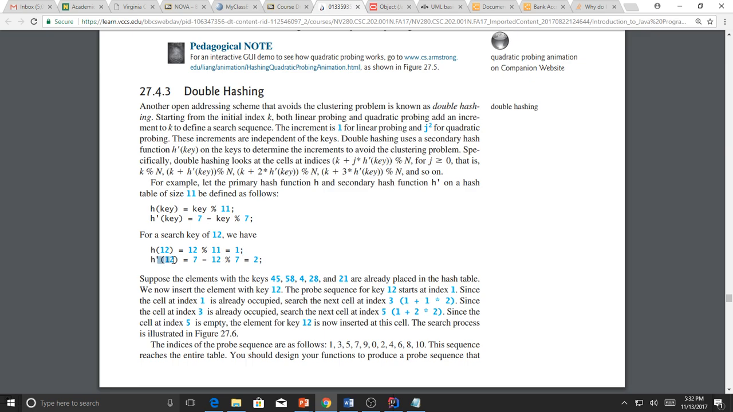And then the hashing again with another hash table. So another hash function is set from key mod 7, 7 plus key mod 7. So it's going to get 2. And we said, suppose we already have this key in the table. We now insert the element with key 12.